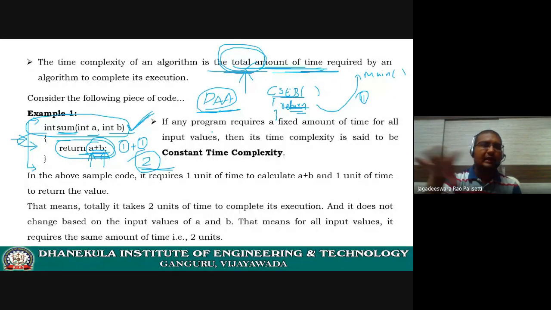So the total units of time taken by this particular example 1 is 2. One is for the calculation of the operation and one is for returning the value. And one more thing here: what is meant by constant time complexity?